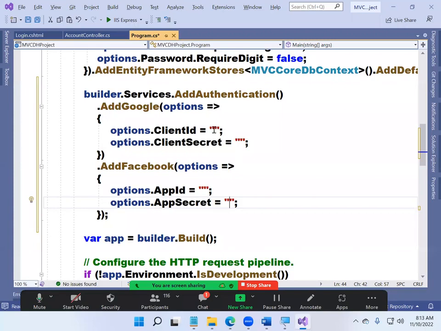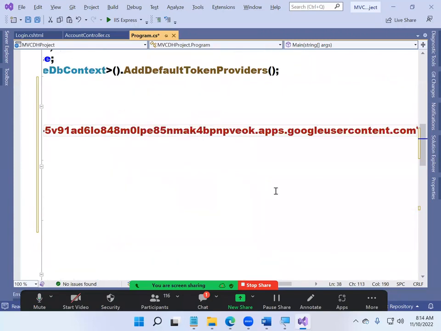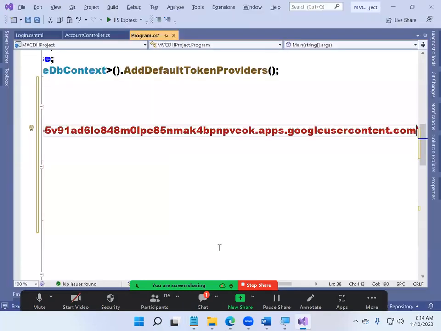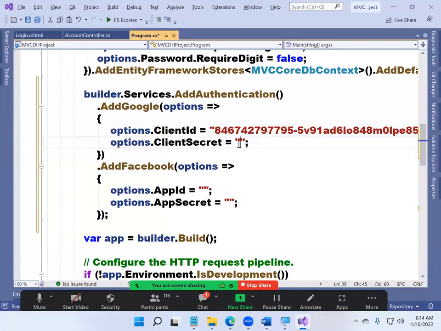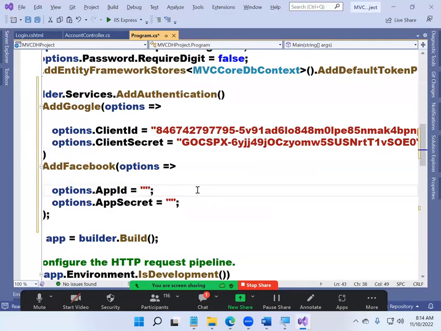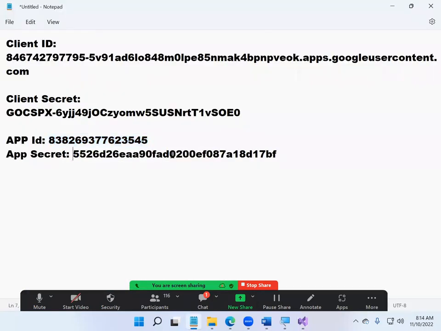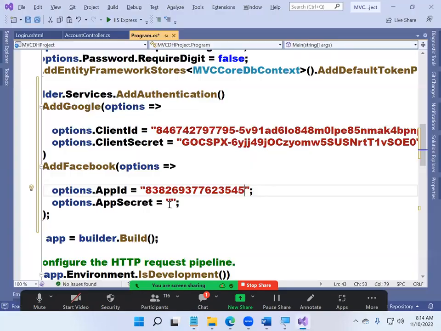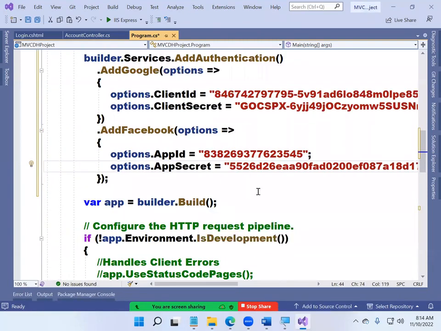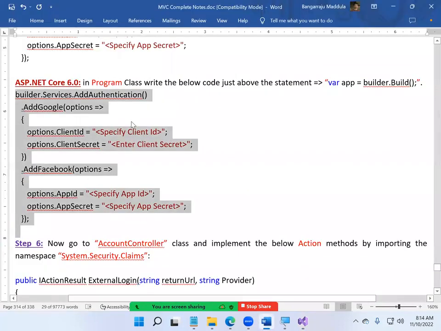Client ID. Next. Client secret. App ID. App secret. Okay, now client ID, client secret, app ID, app secret. Done. All these things have been done. So that's the next step.